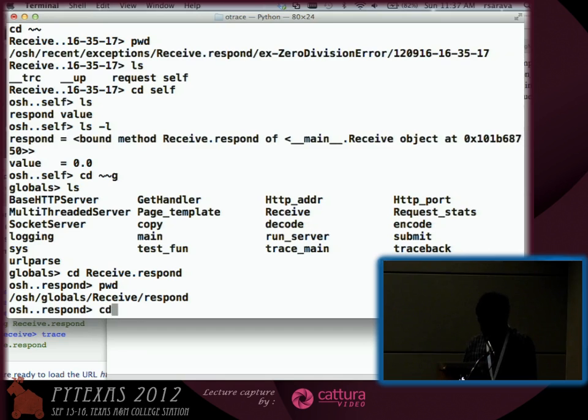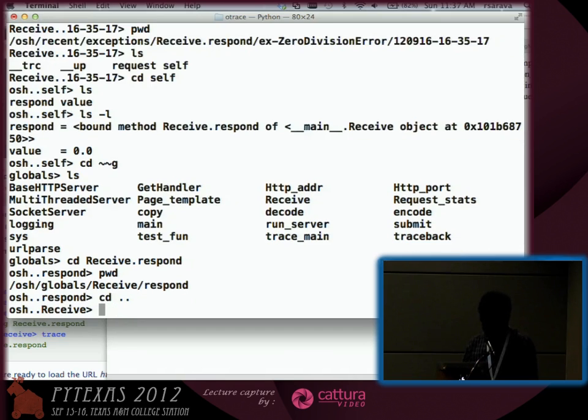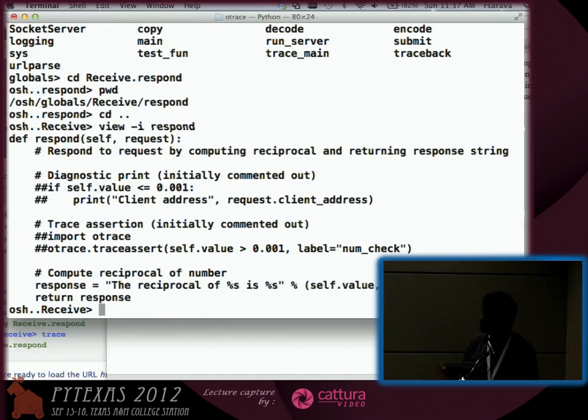Okay? So if I actually want to look at the source code, I go up one directory, and I say view. I want respond. So this is the source code for the function, so I can just do a view command, and I can look at it. So you see that the two arguments are self and request, and it basically computes a reciprocal at the last line, and that's where it failed.